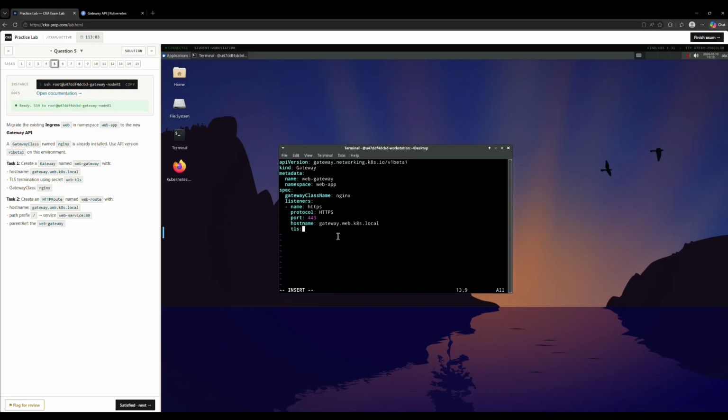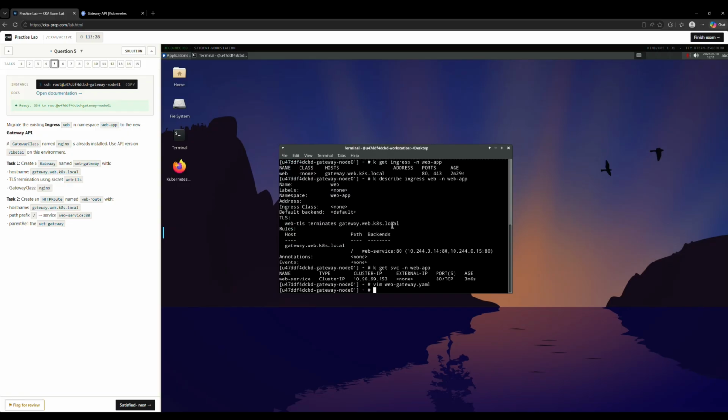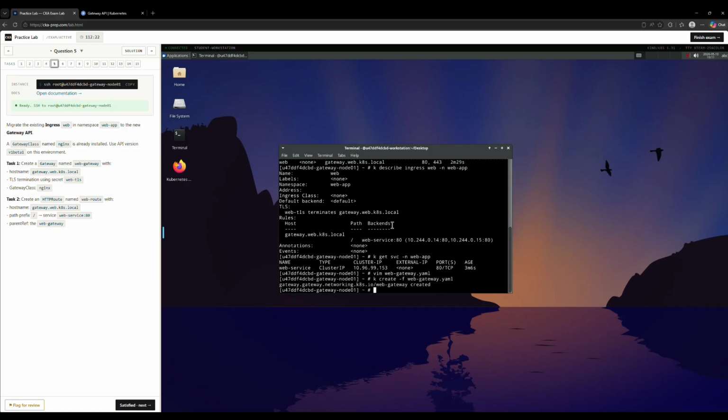So we're gonna add TLS, and we're going to go in here with mode Terminate, then certificateRefs, and we're going to give the name that they provided us with. For that, we're going to give name web-tls as it says in the task. Right, so that should be it. Now we can just go ahead and save the file and create it. web-gateway, and it is created.